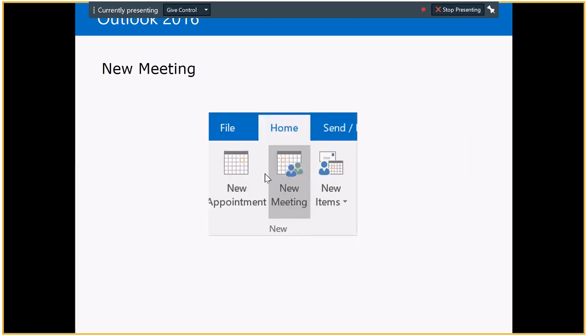Another common thing people do is they create appointments and meetings. Okay, we know an appointment, if you're not sure, is something for you. You're the only one going. You have a doctor's appointment, or you're going to get your hair cut, or whatever it might be. It's something for you. A meeting is something that you are inviting other people to, participants, more than just yourself. So we're going to talk about how to create a new meeting. The process is the same for a new appointment, but we're going to look at a new meeting.